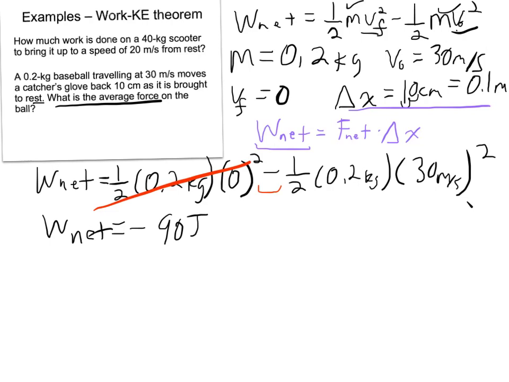And I said earlier that once I have the net work, I divide by the displacement to get the net force, or the average force applied. And by the way, later on in the year, you're going to find out why we call it average force when we study something called impulse, because the force does not have to be constant to stop that ball. But anyway, just a preview there. For now, we're just going to say average force and net force are the same thing. Later, we'll learn more about why that is.